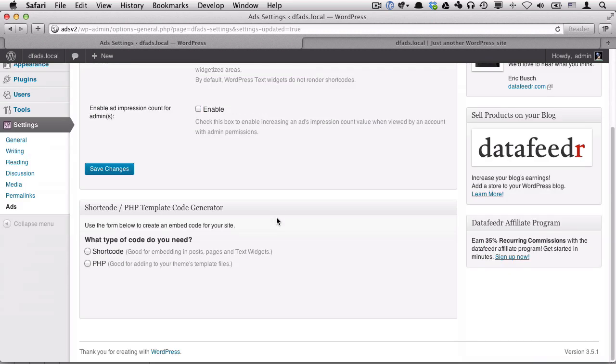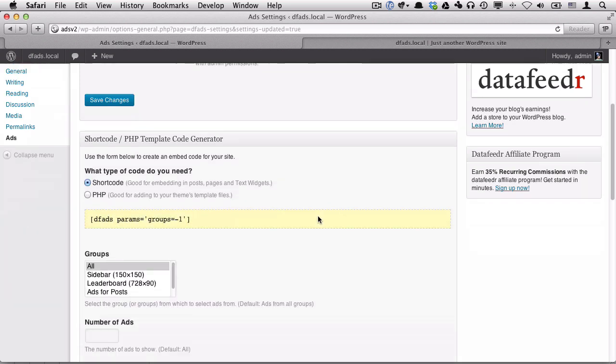Next, we need to generate the code to display our ads. So we have quite a few options. We've made a generator for you so that you can quickly configure the ads you want to display. So what type of code do you need? We're going to be putting it into a text widget right now. So we just need a short code.